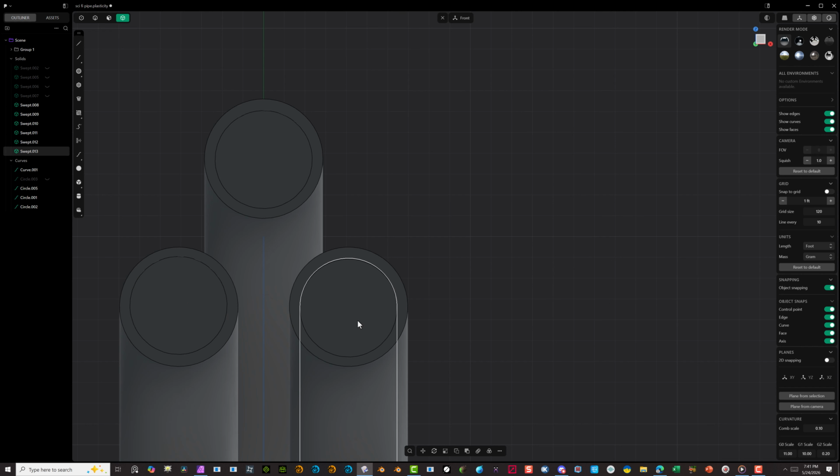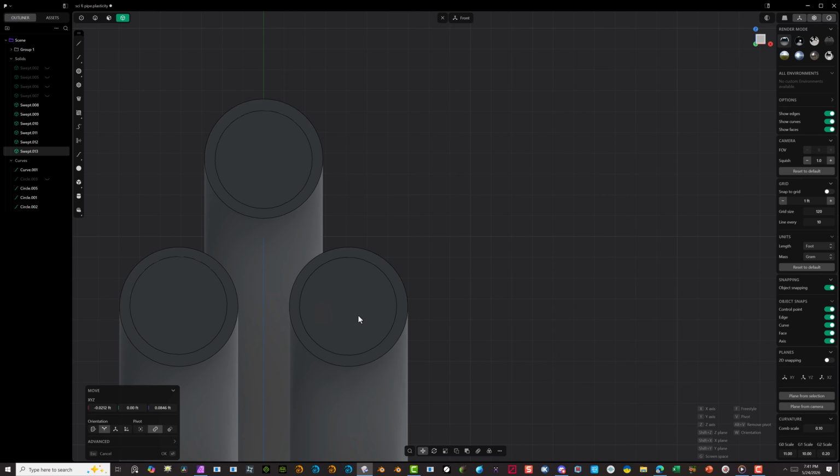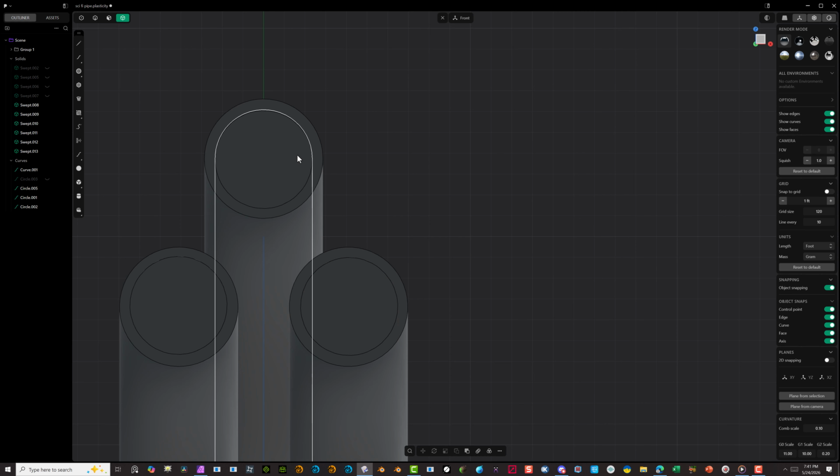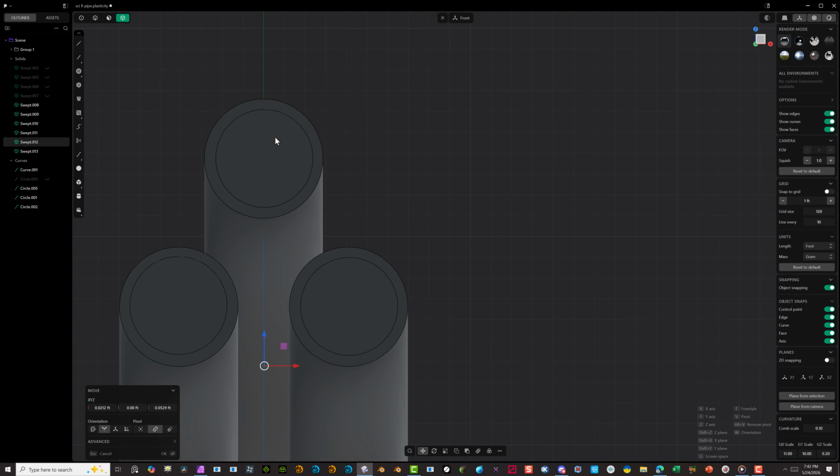And same thing with here. G key, bring it up. This way it's a little bit more centered. About right about there. Okay. Hit OK. And G key, just bring it up a little bit. Like I said, I could have done all three at the same time. It would have been easier.